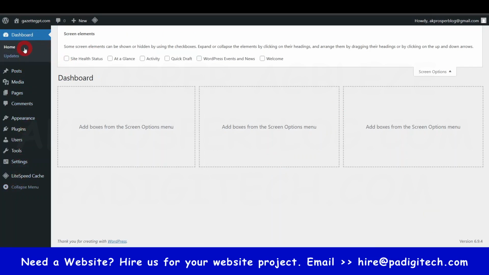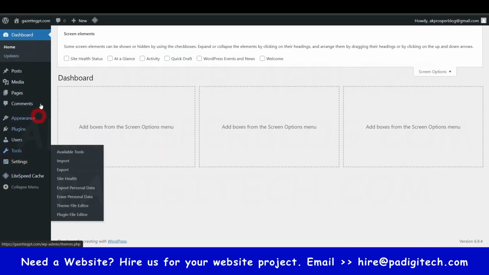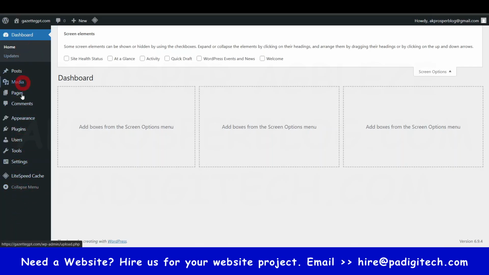So right here we have all of these options. I'm going to be taking you through them because once we start installing more plugins and our theme, you're going to be seeing that we're going to be having more options right here. But before we do that, let me show you what our website currently looks like.